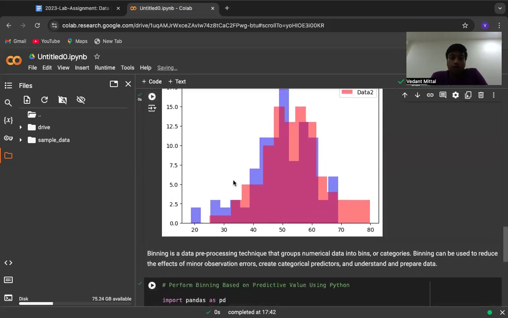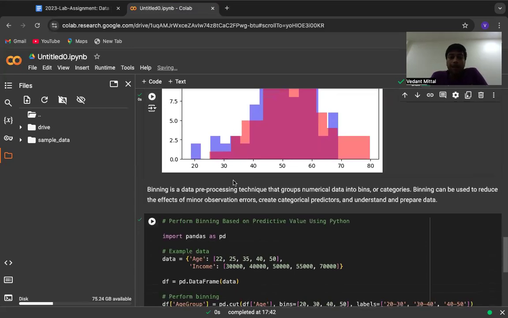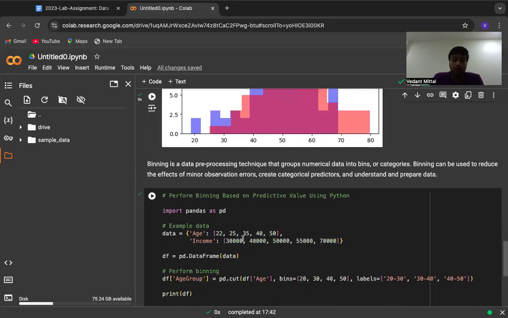Now moving forward to binning. Binning is a data pre-processing technique that groups numerical data into bins or categories. Binning can be used to reduce the effects of minor observation errors, create categorical predictors, and understand and prepare data. Now we'll see our binning Python code.